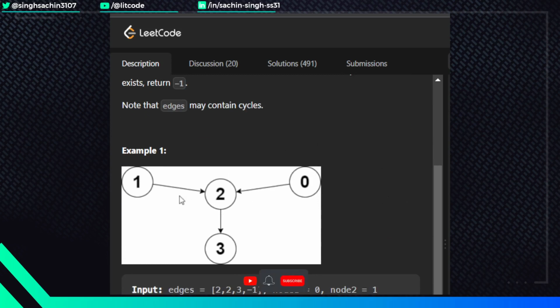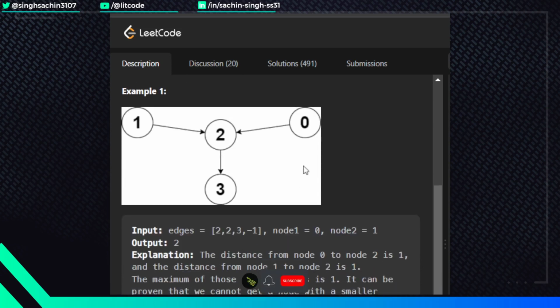We will be given two nodes, node 1 and node 2, and we have to find the node which we can reach with the minimum distance. If there are multiple nodes with the same distance, we want the node with the smallest index. They have given the inputs in this structure: node 1 and node 2 will be given with their values.